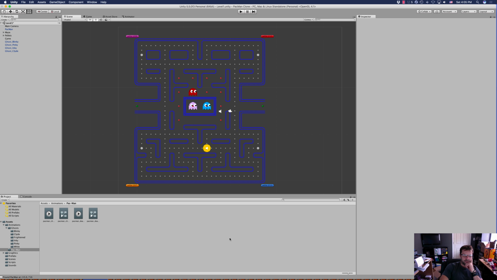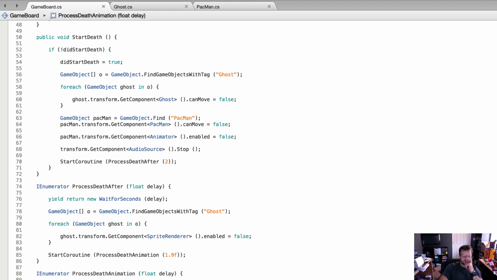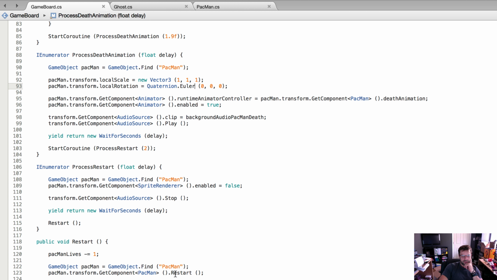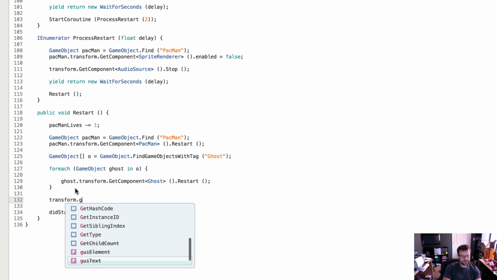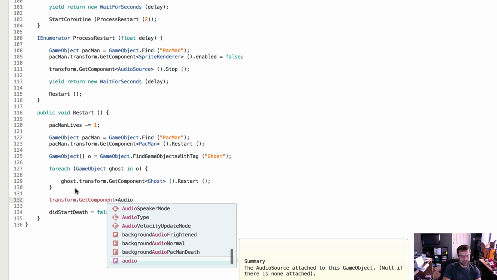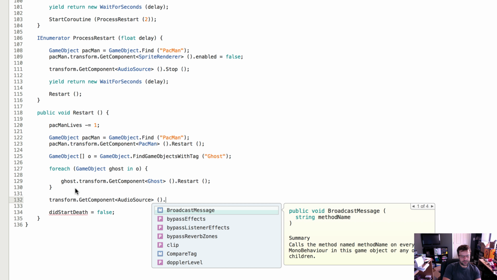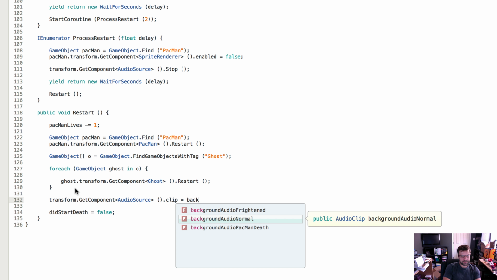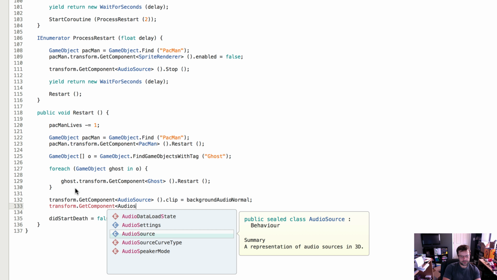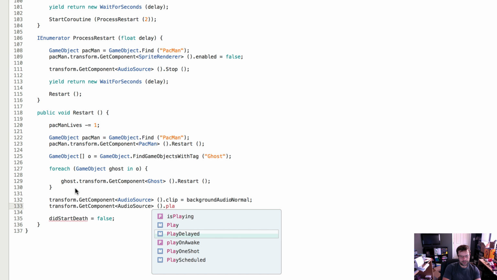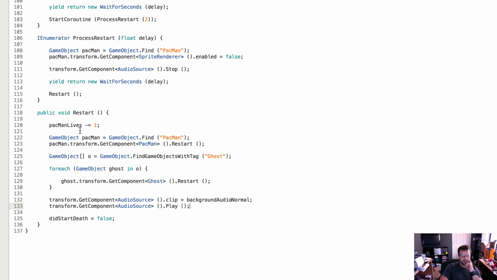Okay, so the audio is not restarting. Why is the audio not restarting? Okay, so that would be in the game board. And that would be process restart. Let's see here. Yep. In the restart method, we need to actually do transform.GetComponent audio source dot clip equals background audio normal, and transform get component audio source dot play. Okay, that should do it.